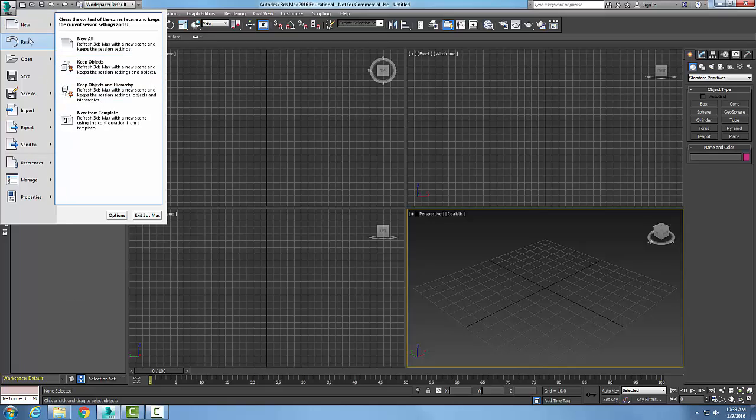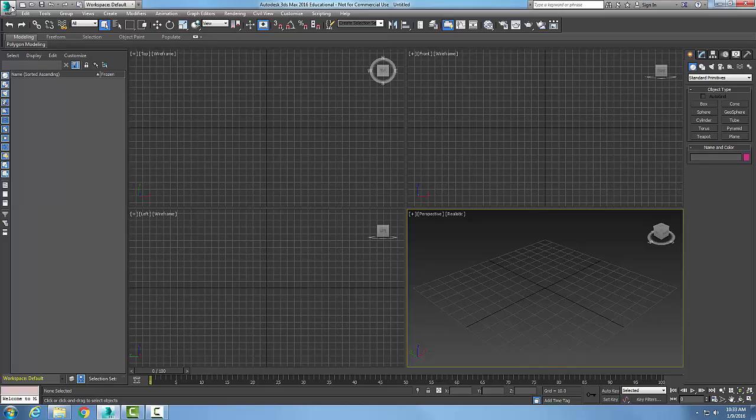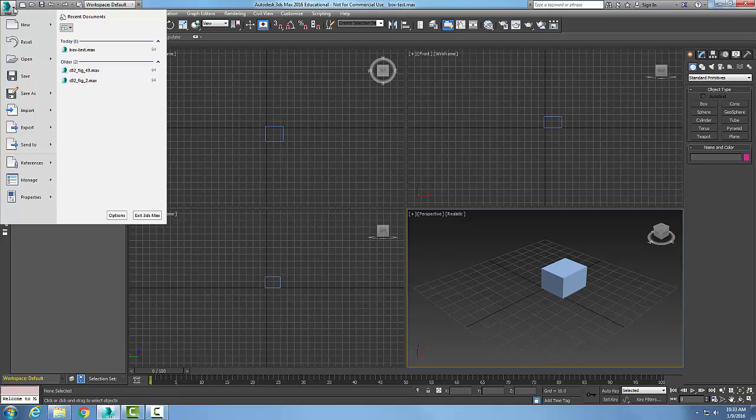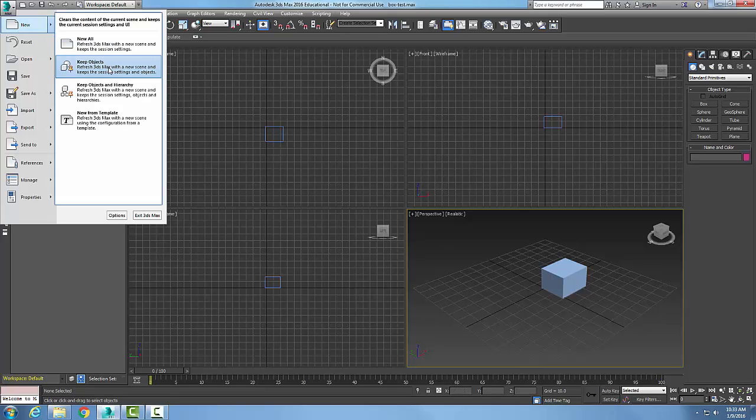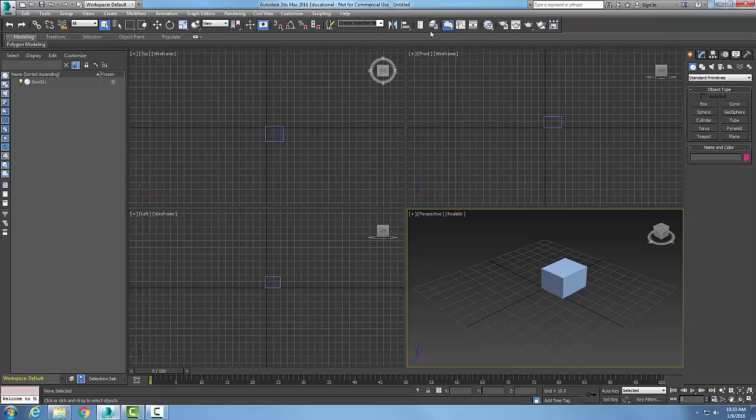So I could actually come up here and I'll come back. Let's say I'm drawing something here and I want to start a new scene. I can come up and go to new, and I can keep the objects but start a whole new scene. So I keep the objects, but now I have not named my scene yet, and my scene is all refreshed except for the objects.